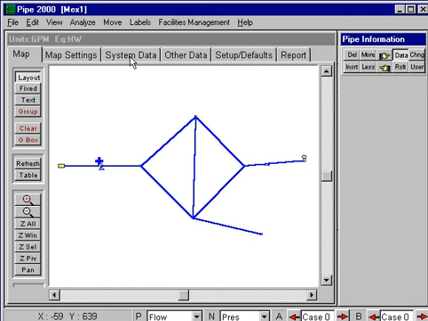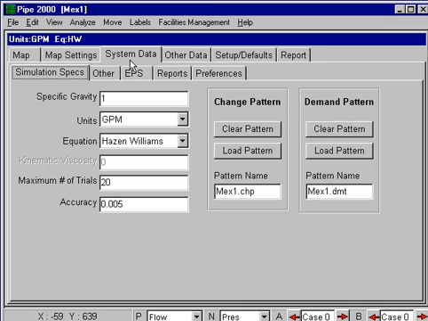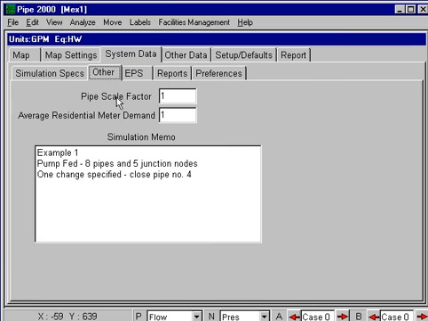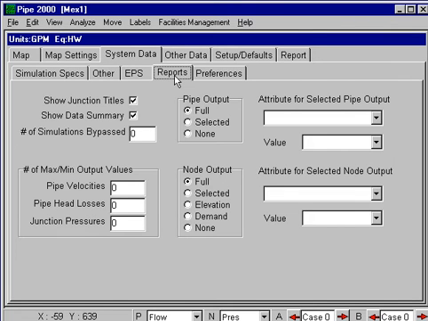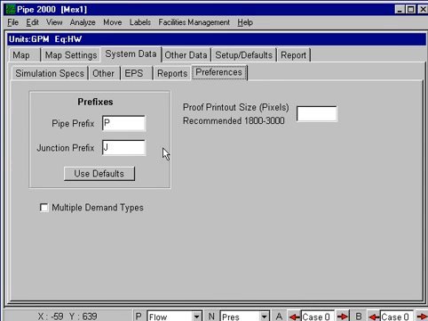The system data accesses the various types or the various boxes of system data, the system specifications shown here, which show the units, the head loss equation, and other information. Other data, such as the average residential demand, a memo, extended period simulation data, how the reports are set up, and some preferences for setting up your models, such as using multiple demand types and the prefixes that go on pipes and nodes.